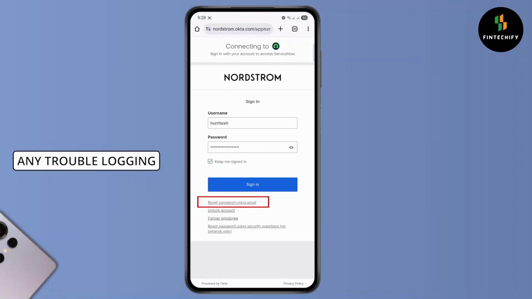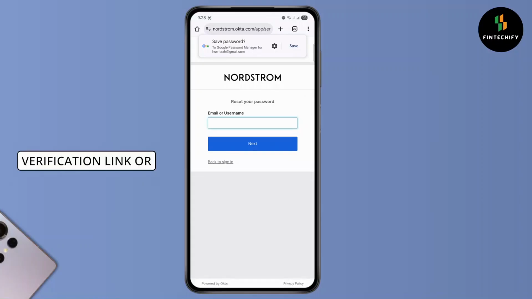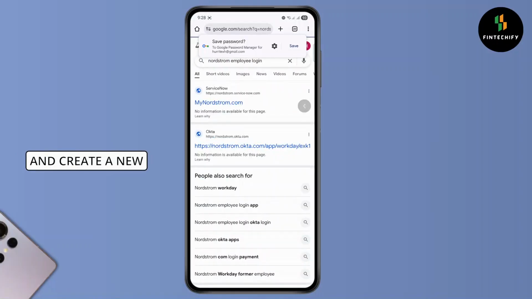And if you're having any trouble logging in, you'll always have an option to reset password or email. So just go ahead and click on it, enter your email address. They'll send you a verification link or a code on your email. Just enter the code and create a new password, and that way you will be able to reset it.